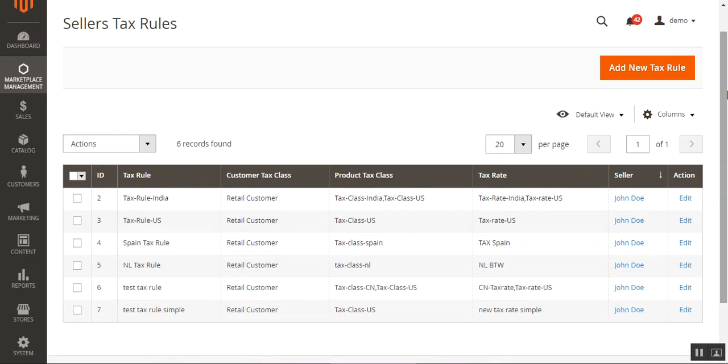From here the admin can find the complete list of tax rules that have been created by the marketplace vendors. He can edit them as well. He can delete by choosing delete. A single one can be deleted, or in bulk as well you can delete the created seller tax rules.